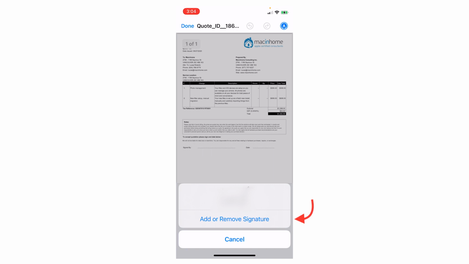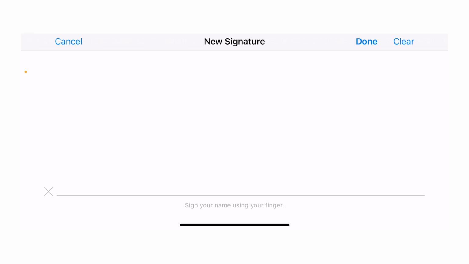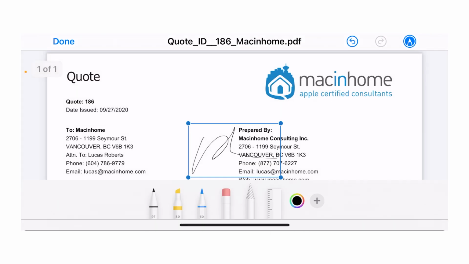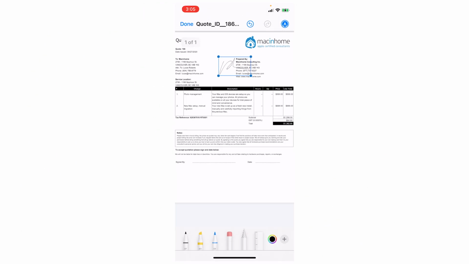And then I'm going to add or remove a signature to add a new one. And I'll hit the plus sign in the top left to add a new signature. I like to rotate my phone sideways here in order for my crappy finger signature to be slightly less crappy. That's terrible. So I'll just say done in the top right. And then put the phone upright again.